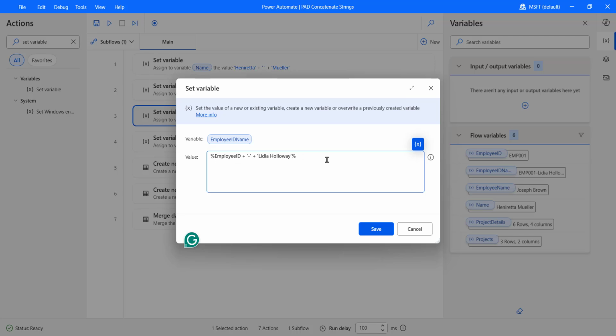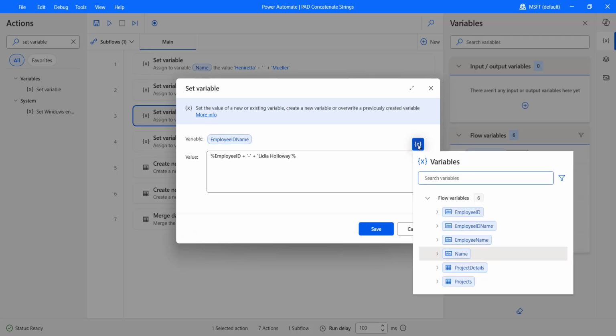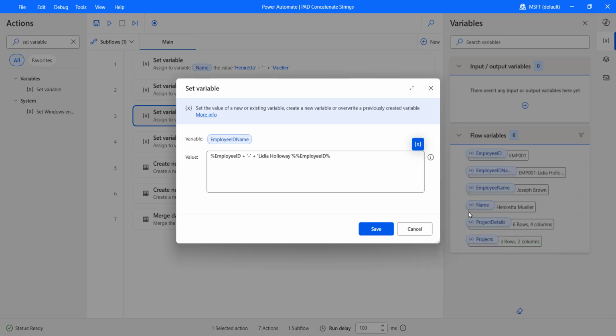Let me show you how I took this value here. When you click on select variable, it will display all the flow variables that are present. Under this, we have to select the EmployeeID variable. So I took the EmployeeID. So this is the EmployeeID here. See, it has added the EmployeeID inside the percentage signs.